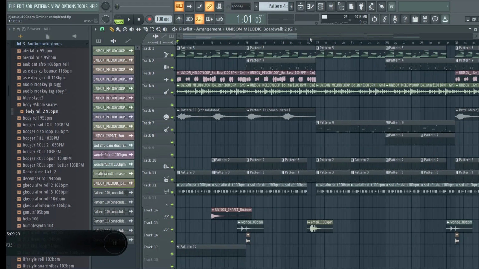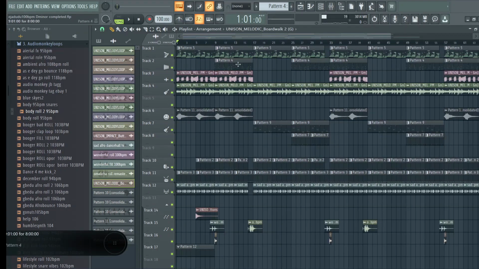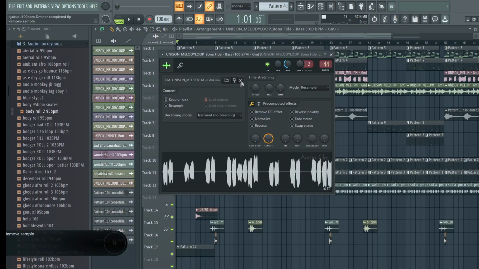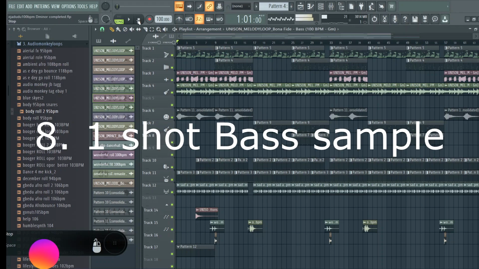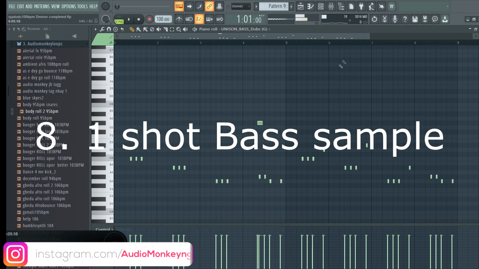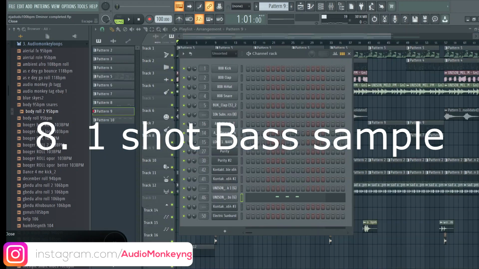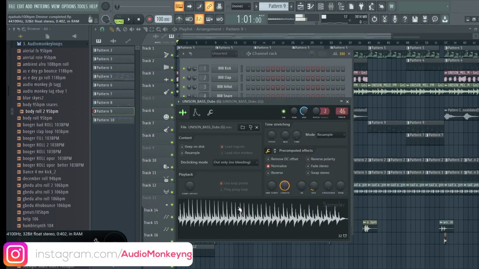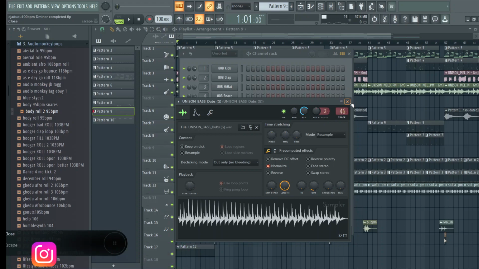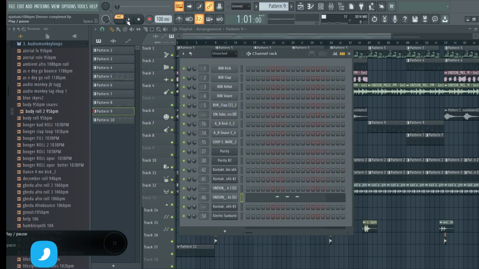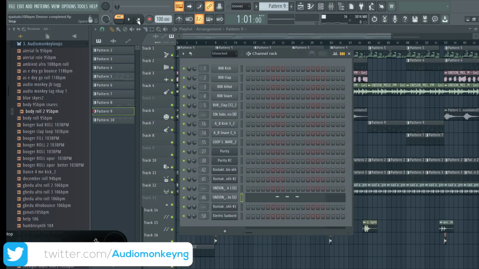So for the verse, I took out these marimba bells that come in the hook, and I took out the original bass, this one, and I switched it up with a different one-shot instrument, and this is it. It's a bass line from Unison.